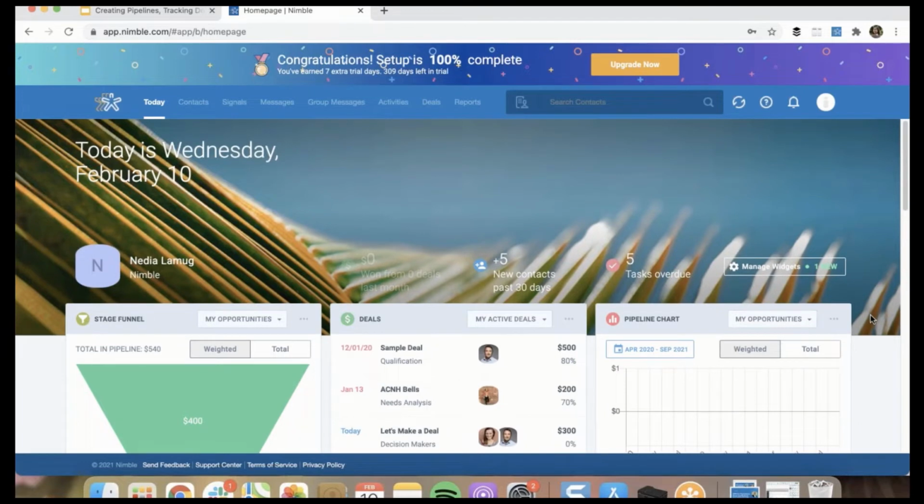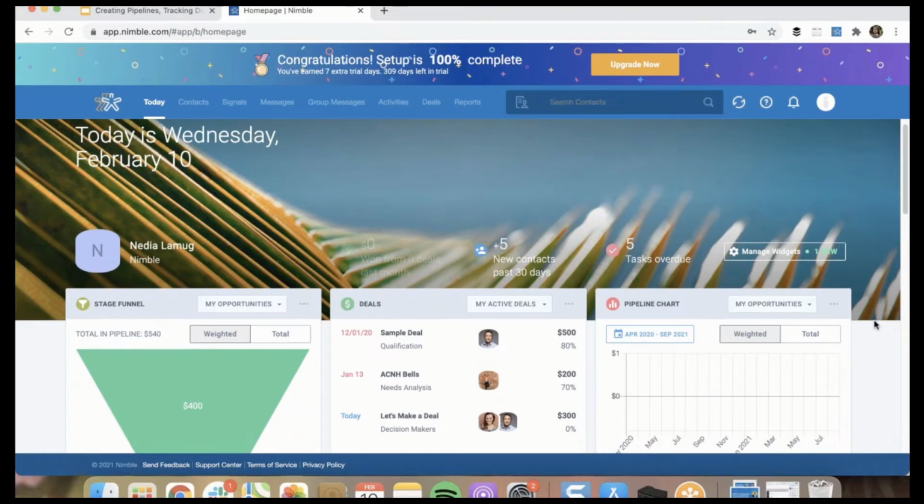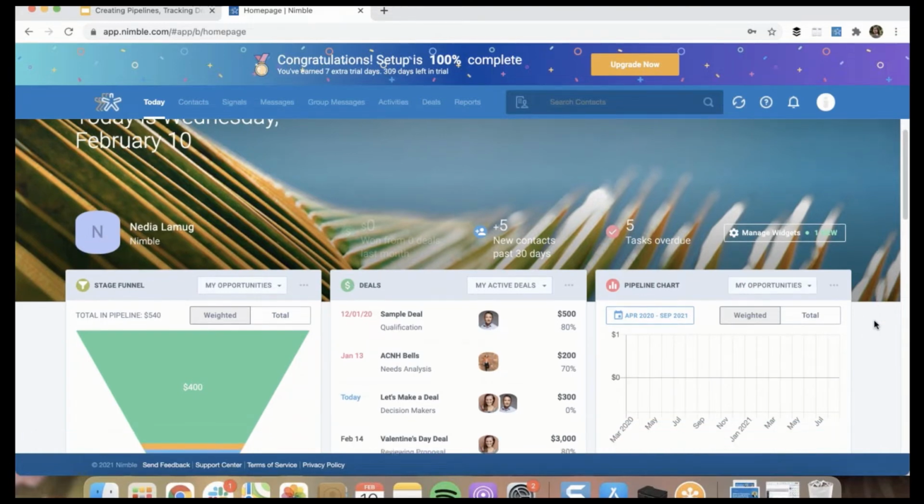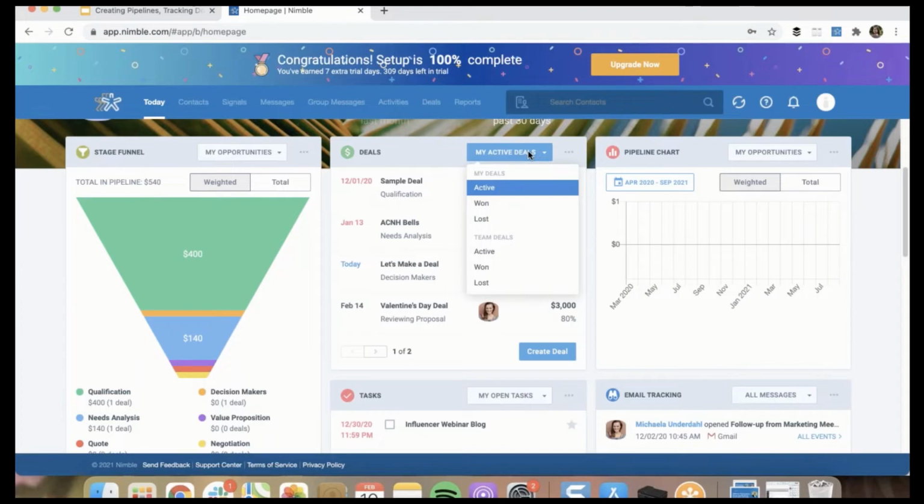Now that we moved the sales funnel, deals, and pipeline widgets, let's go ahead and talk more about them. The deals widget allows you to check the status of deals in your overall pipeline. You can also take action directly from your dashboard from here as well. From the drop-down menu, you can see the active deals, the ones you won, lost, and the ones that your team member is working on. You can also create a new deal straight from the deals widget from the Today page by using the button over here that says Create Deal.